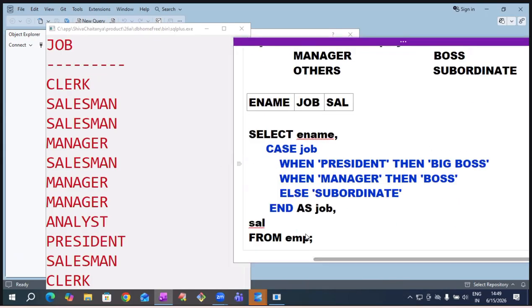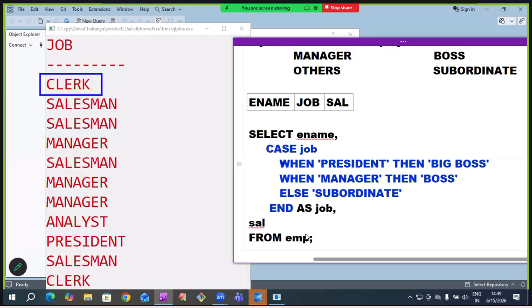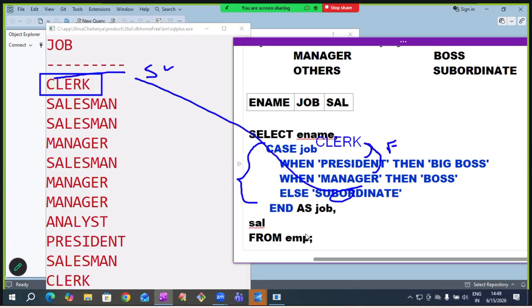Now, see here. On first row, this case expression is applied. First job value is clerk. Is president equals to clerk? False. Is manager equals to clerk? False. All conditions false, so it returns subordinate. Clerk is replaced with subordinate.